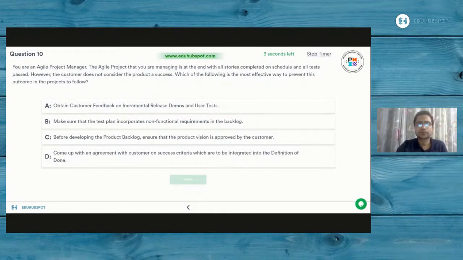Let me go back to the explanation out here and pull up my pointer. Okay, so let's see what this question is all about. You are an agile project manager. The agile project that you are managing is at the end with all the stories completed on schedule, and all the tests have passed. Now the customer does not consider the project a success, even though all the stories are completed on schedule and all the tests have passed. The customer thinks the product can't be a success whatsoever.